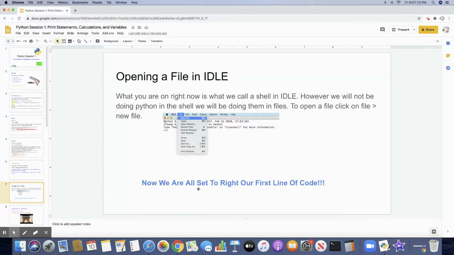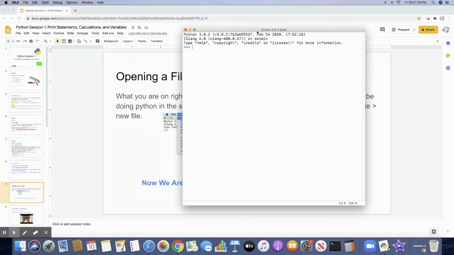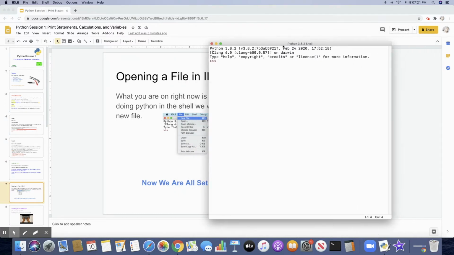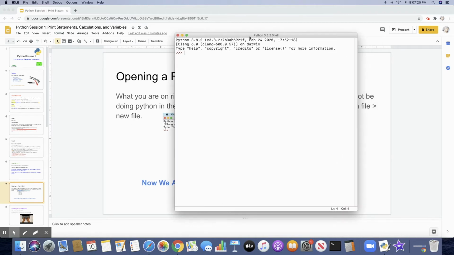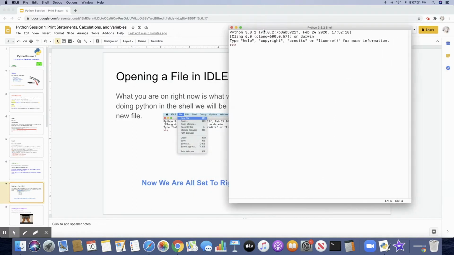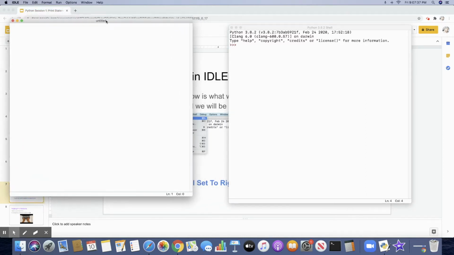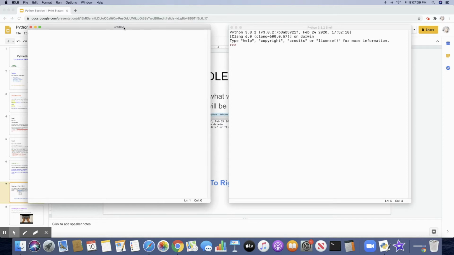Opening a file in IDLE. What we are on right now is called a Python shell. You can do code in this, like some simple programs you want to test out, but we will be doing our code in files, which is much easier for large pieces of code. So to open a file in IDLE, go up here where you see File and click New File. This is a file in IDLE, and this is where we will be doing our code.